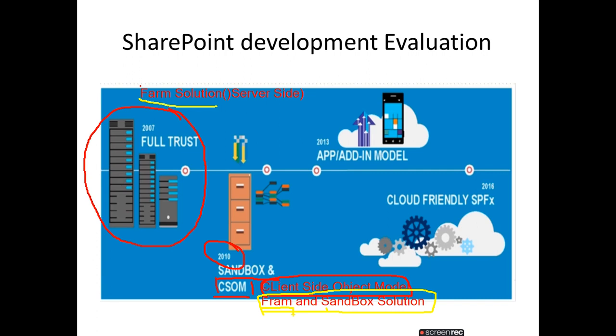Now the concept of the SharePoint farm solution and sandbox solution. A sandbox solution is dedicated to a particular, specific site, and a farm solution is applicable for the entire SharePoint. Farm is the entire site, subsets and everyone.